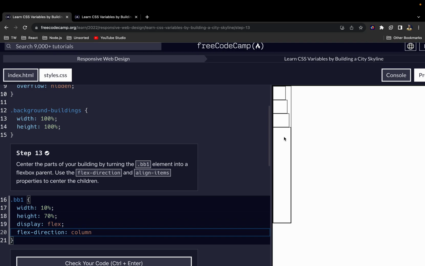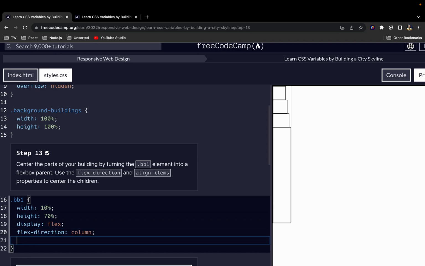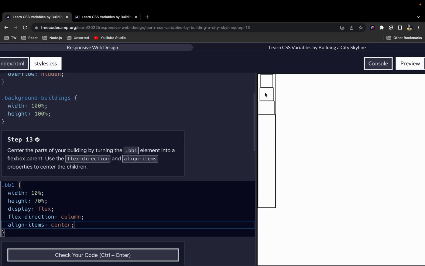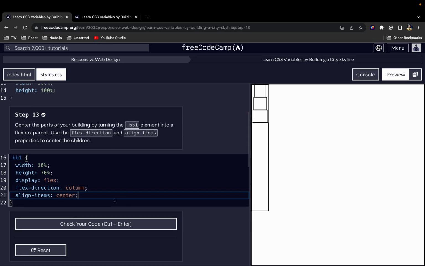Okay, so now as you can see, they are stacked one on top of the other, but they are all aligned to the left. We want it to be center aligned. So the way you're going to do that is to use the align items property, and the value you're going to give it is center. Now as you can see, everything is aligned in the center beautifully. Okay, now let's move on.